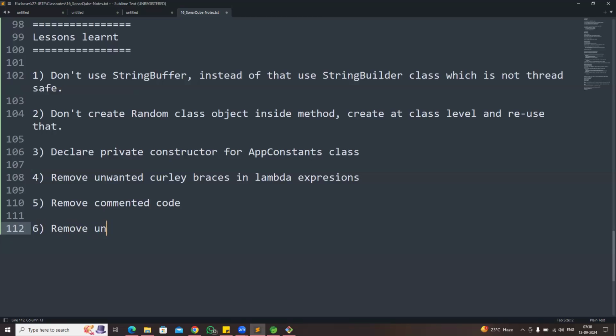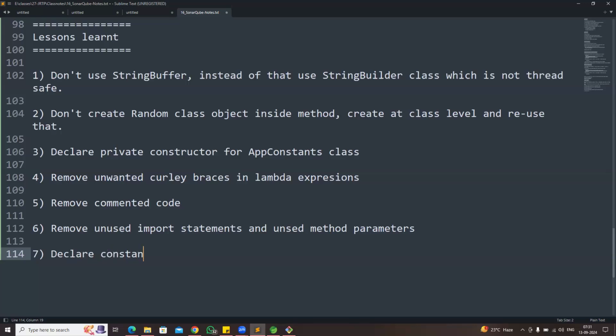And the next one, remove unused import statements and unused method parameters. Okay, and declare constants for repeated string literals. If you have any repeated string literals in your code, then declare constants for them.